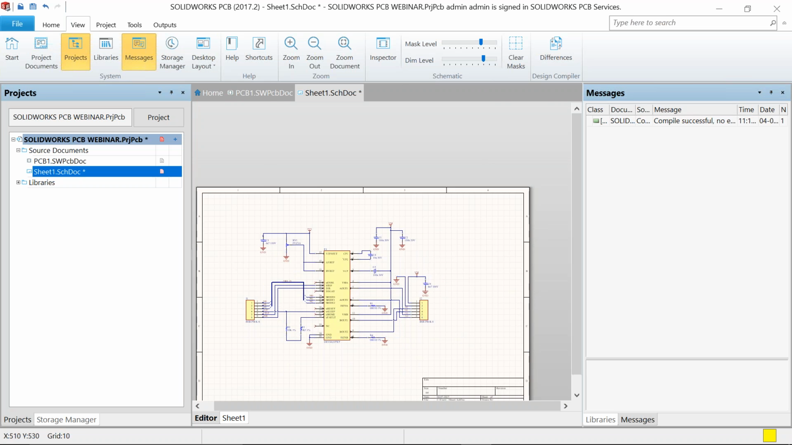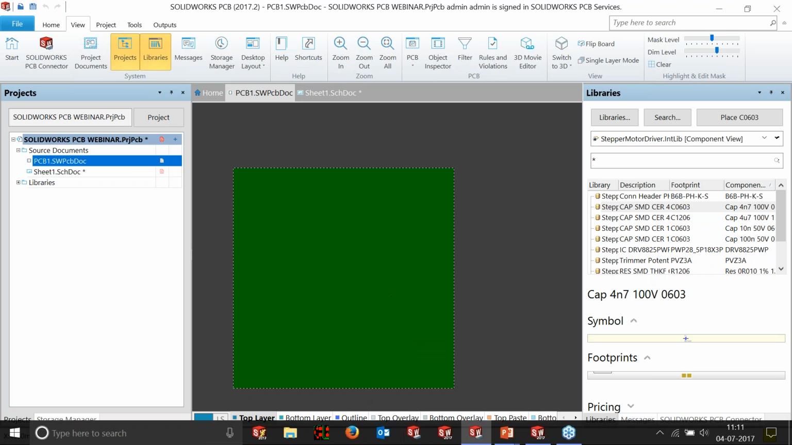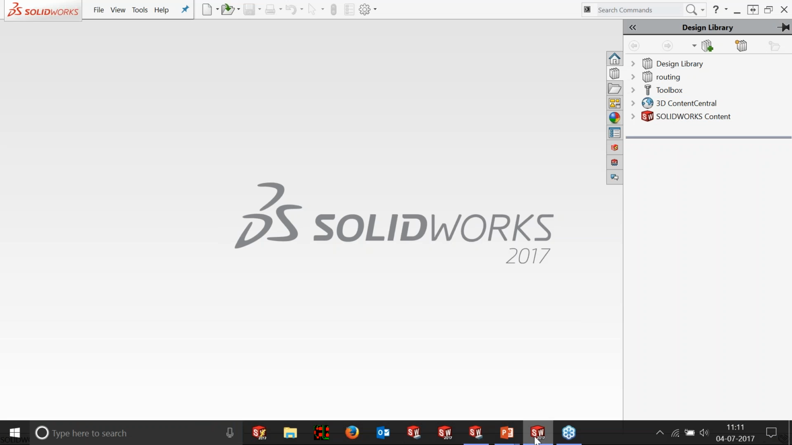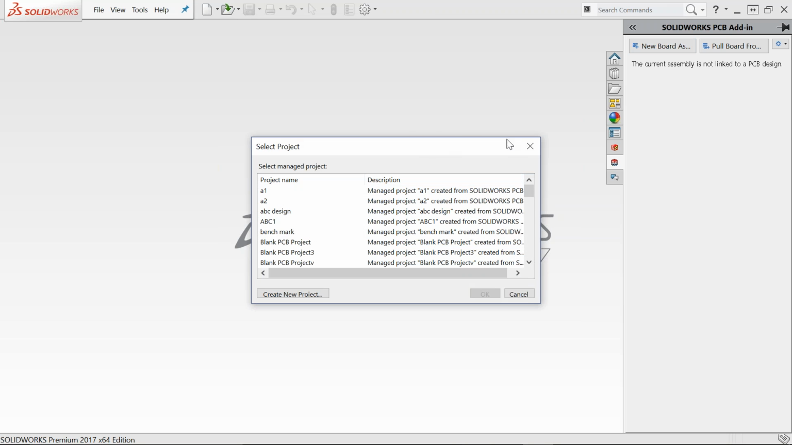After compiling, we come to the PCB layout. This is the PCB layout for the schematic. Here we can draw a customized layout also. Now we are going to collaborate this PCB layout with the mechanical design. I'm just going to open the mechanical CAD, SolidWorks CAD. Here we just have to select new board, and for the project we are currently working on, select SolidWorks PCB.